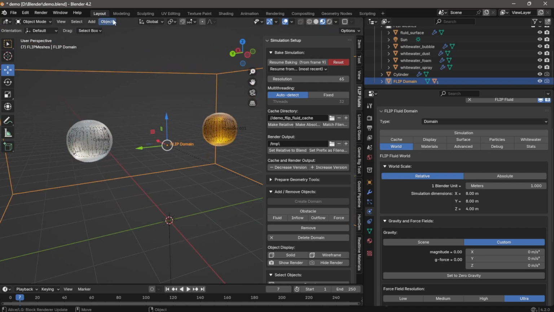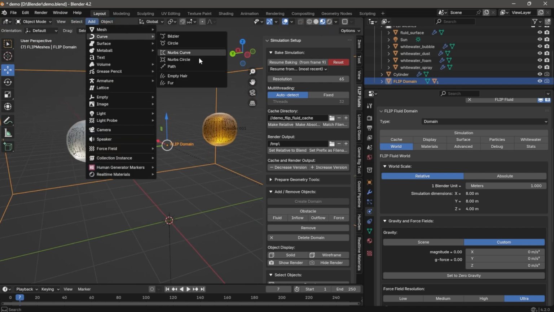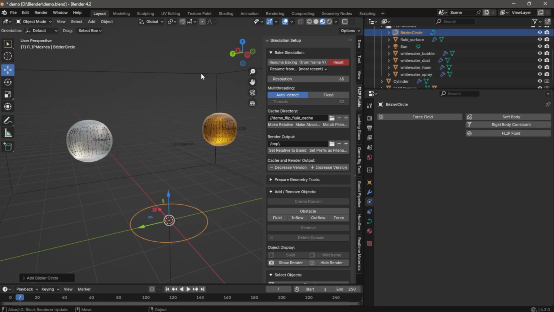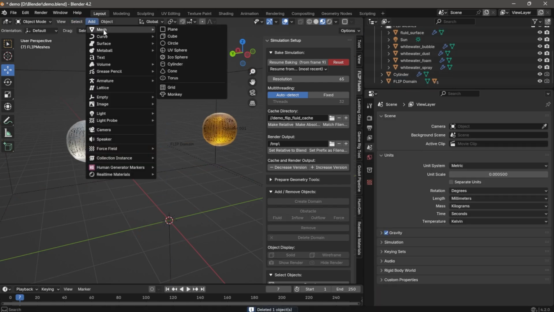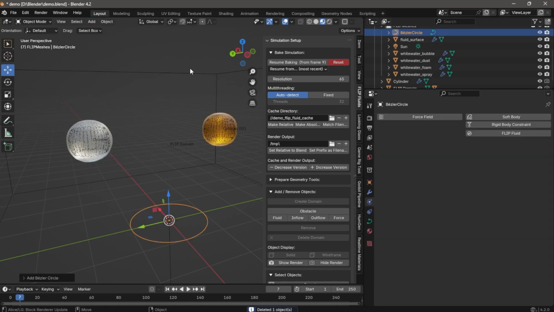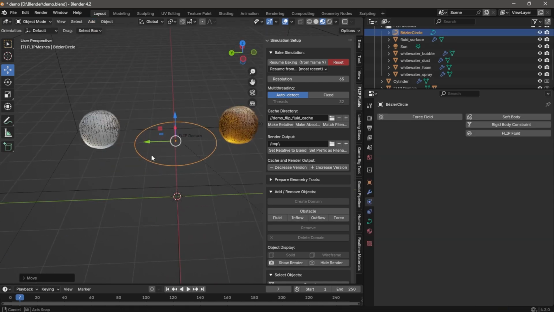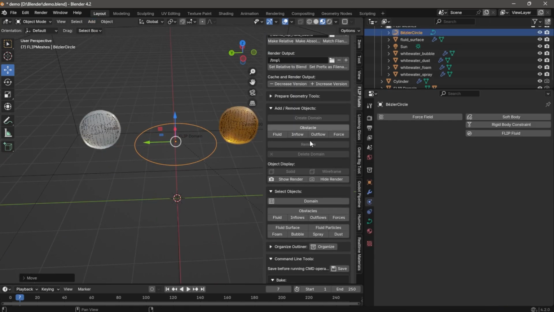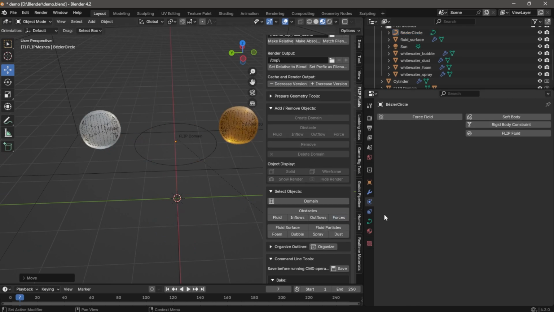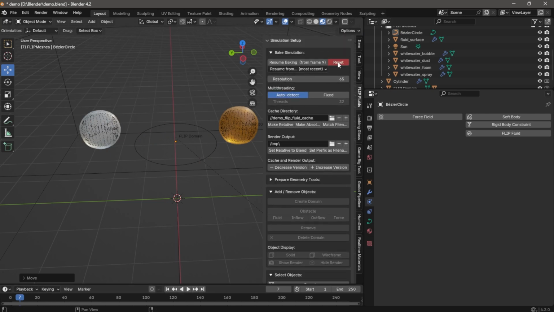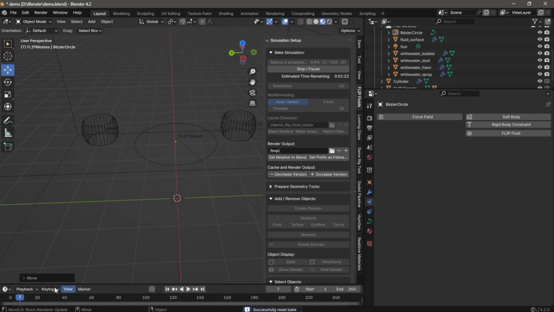But that's when you start adding in things like, I don't know, let's add in a NURBS circle. Add curve. Yeah, circle. I feel like I'm confused sometimes. We'll make that a force. And this is just to demonstrate some other stuff. And we'll go back to the top, reset. Okay, bake it again.